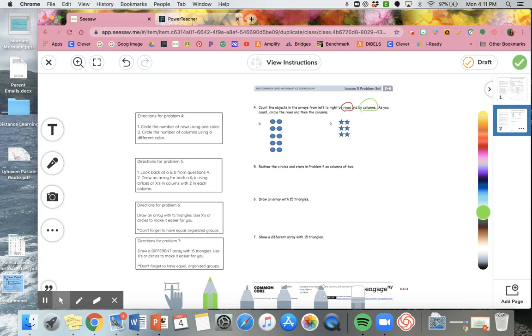Question 5, redraw the circles and stars in problem 4 as columns of 2. So that means that your columns will go this way, but you want 2 in each column. Because right now, take a look at the columns, like in the circles. There are not 2 in each column. So you need to redraw it in columns of 2. Okay? Same with the stars.